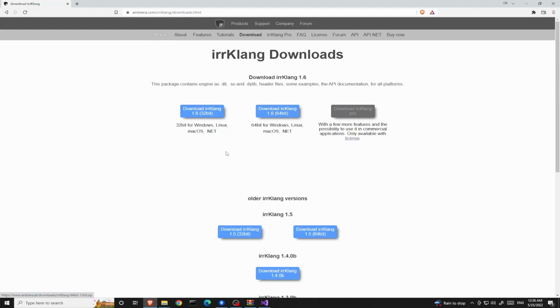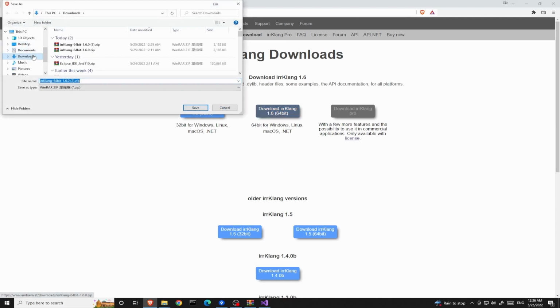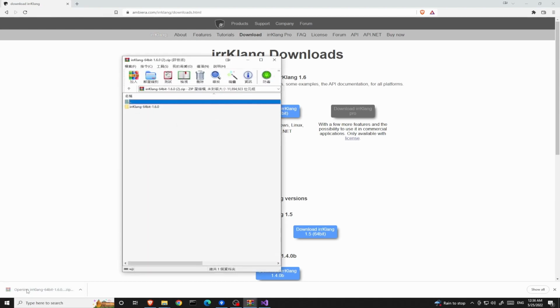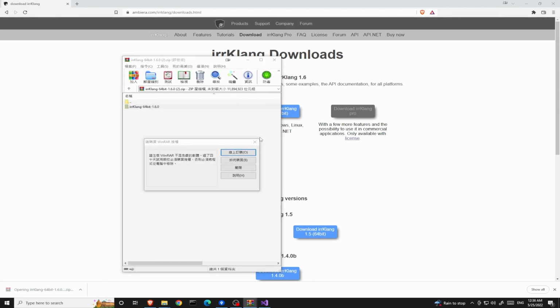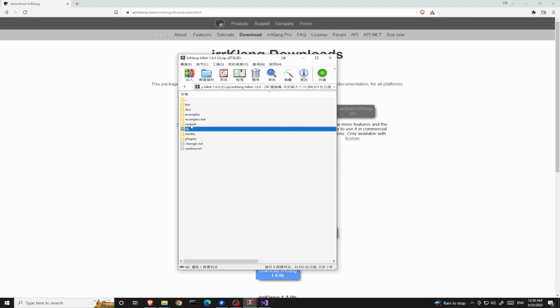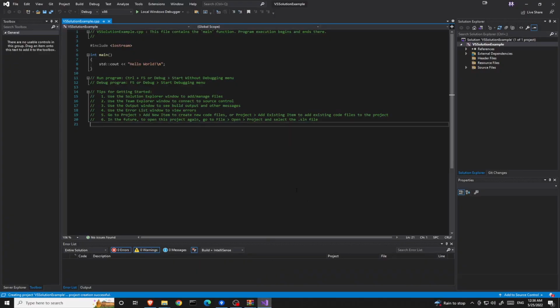Click on download. I will be using 64-bit. It will give you a zip file. Open the zip file. Click inside. There will be two directories we need to use right away. Now, I've already created a very simple console application in C++ using Visual Studio.